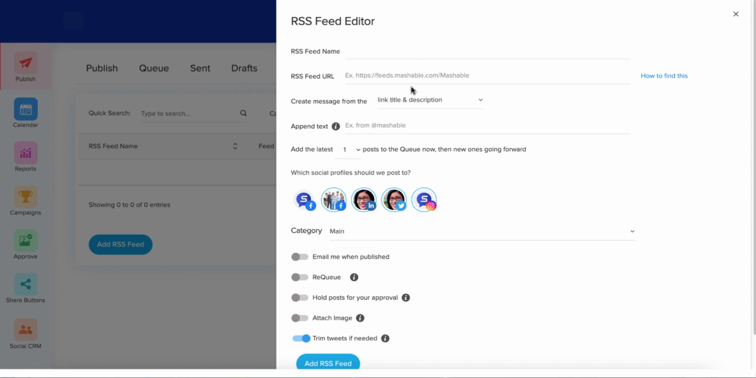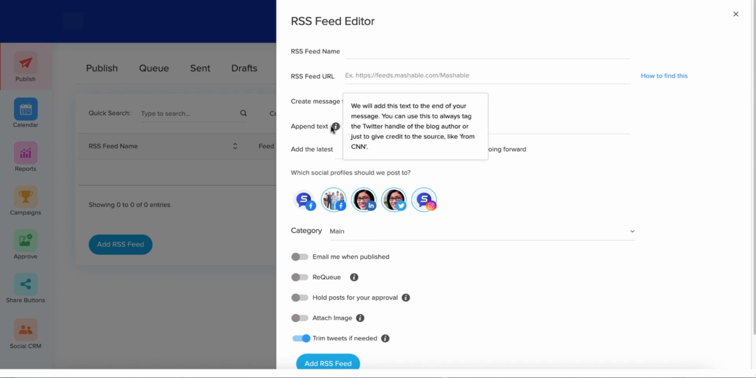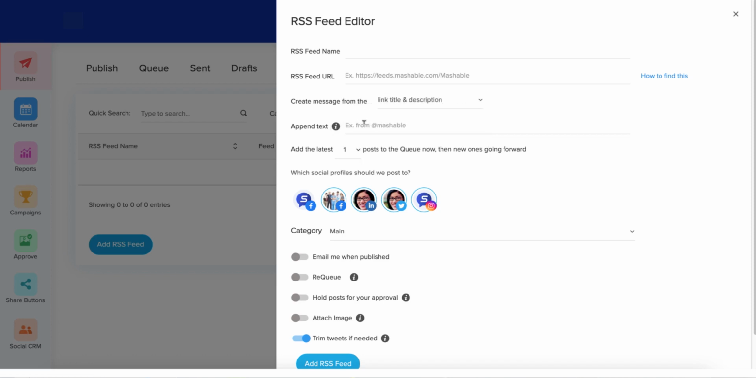feed information. So you can append text to it. What this means is that we will add this text to the end of the message. So if it's Mashable, we might say @Mashable, and every single post that we post from this RSS feed will actually give attribution to Mashable. Specify how many of the old posts you want to pull in immediately to add to your queue. What will happen is we'll pull in those old posts, and then going forward, we'll only pull in the new posts that come to that feed.